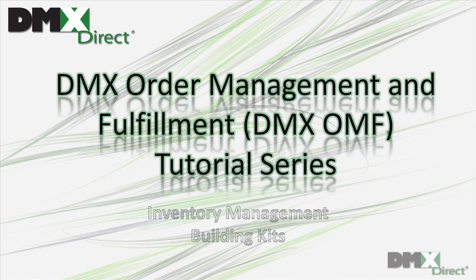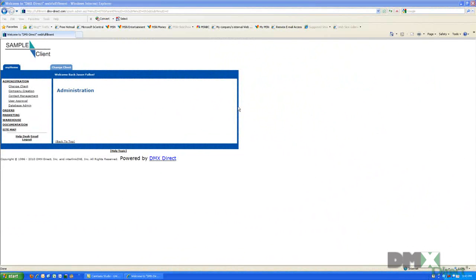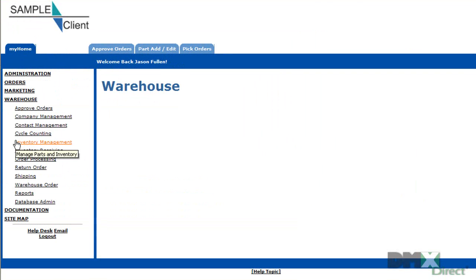In this installment, we'll be reviewing the process for building a kit. Often, clients need the ability to group multiple products together into a kit or set of similar products so that the ordering process can be simplified. DMX OMF makes kit building a straightforward process that allows for quick setup, on-the-fly options, and specific packaging instructions.